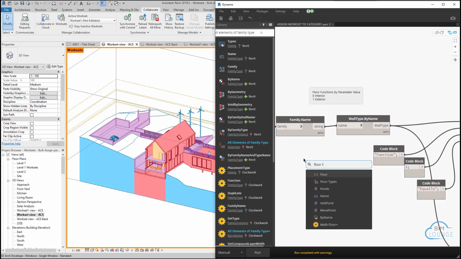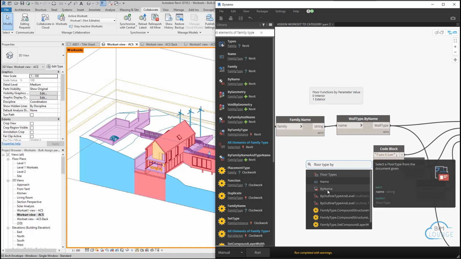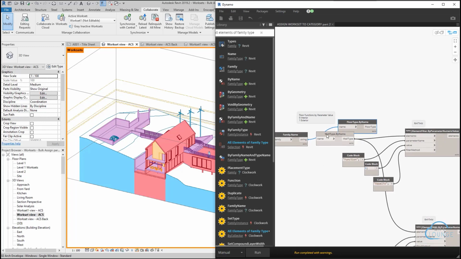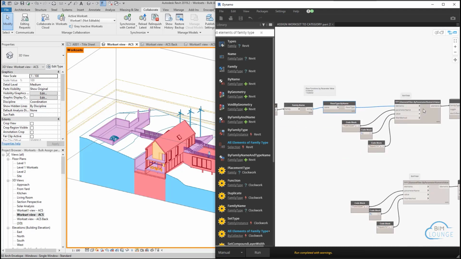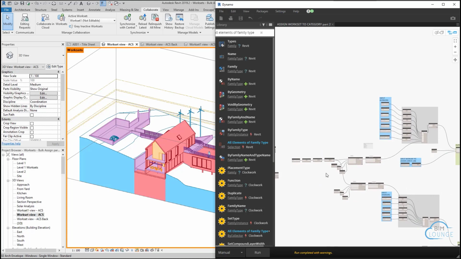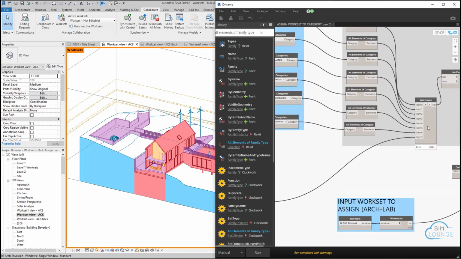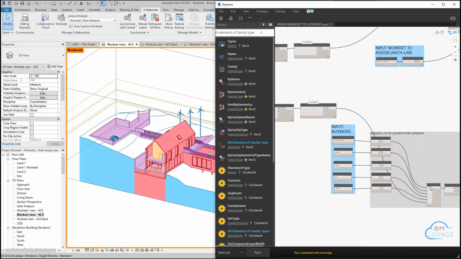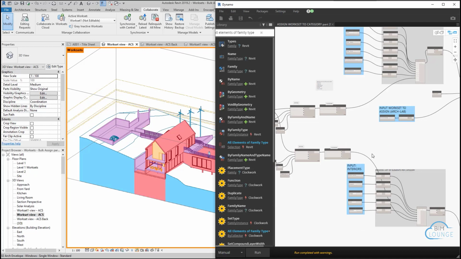floor type by name. And put that there. So now we have to feed these inputs to the elements in the exterior floors and the interior floors. Again, all these elements will have to be fed to these lists, so we add another list item to the exteriors and one to the interiors.